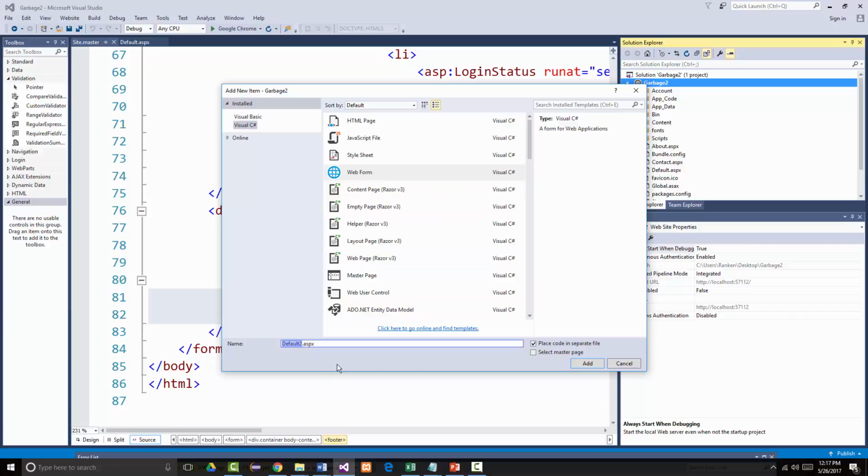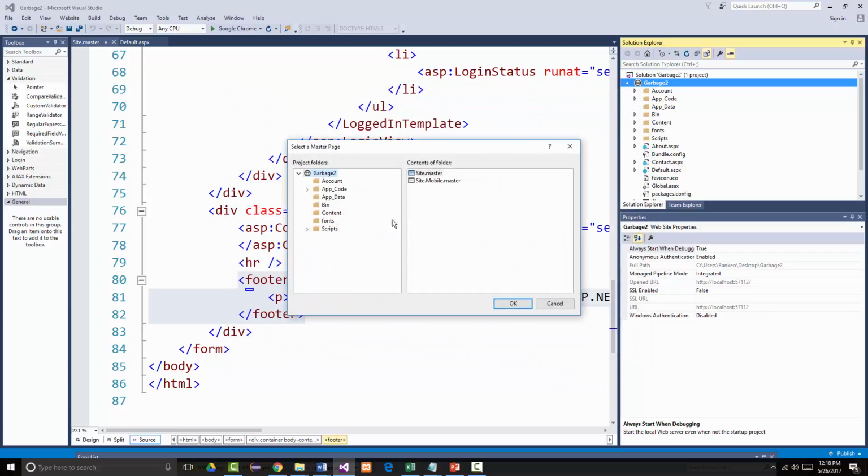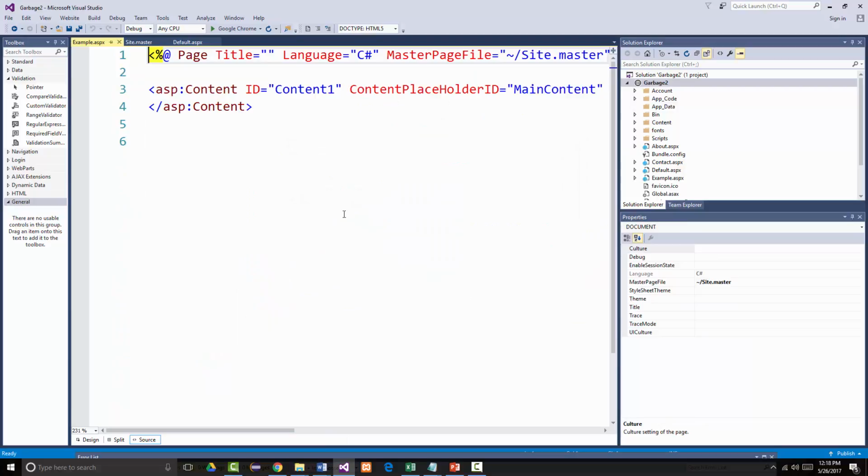I'm going to call this example, kind of a dumb name, example.aspx. We want our code in a separate file, but for the first time, we want to check here where it says select master page, because we're going to base this off of our master page. So when we add, we're asked which one of these we want to create it from. We want to create it from site.master, and we'll click OK. So you'll notice, what does it have in here? Not much.